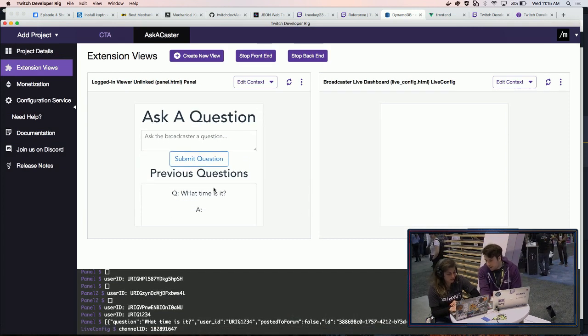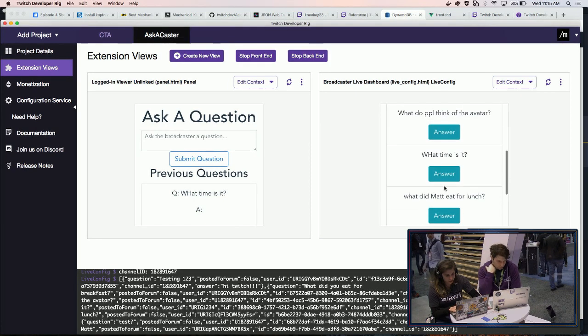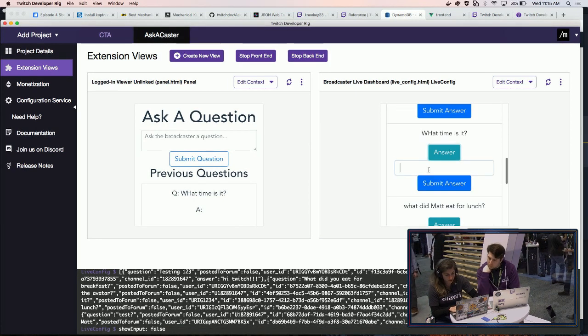That was wrong because there shouldn't be anything for this user. There was one question in there for that user. But it should be because it's a pending URIG 1234. Which is fine. So how is this question getting populated? So look, it's right here. Let's answer it.